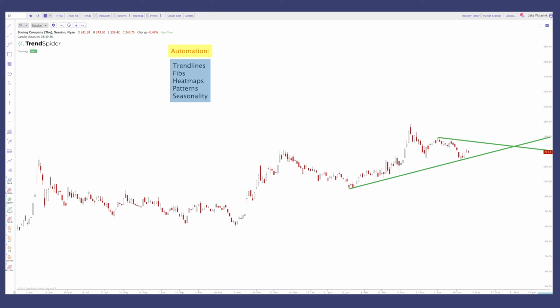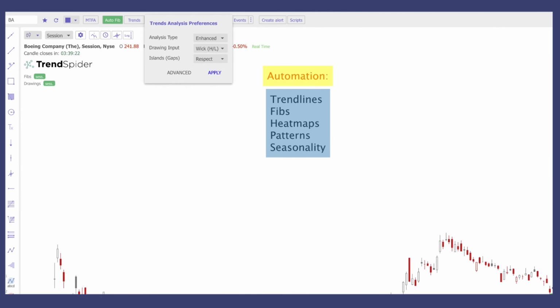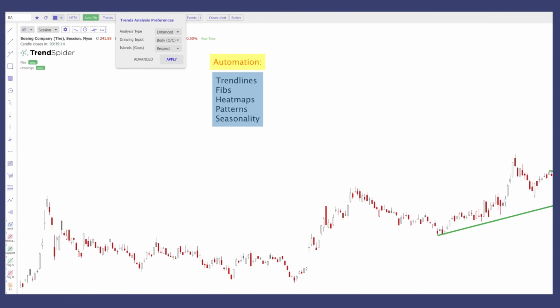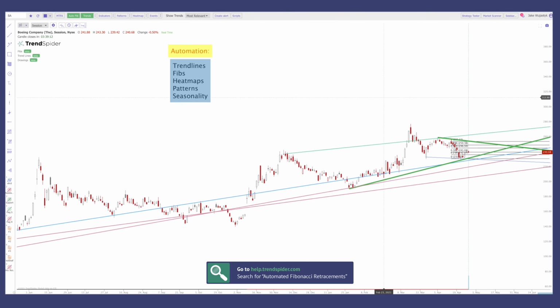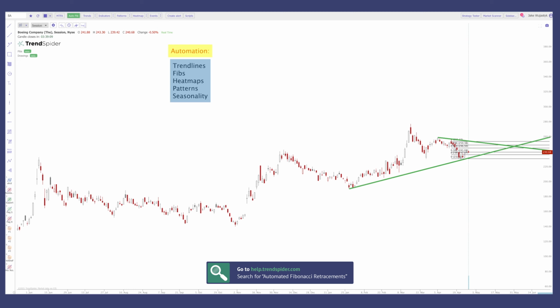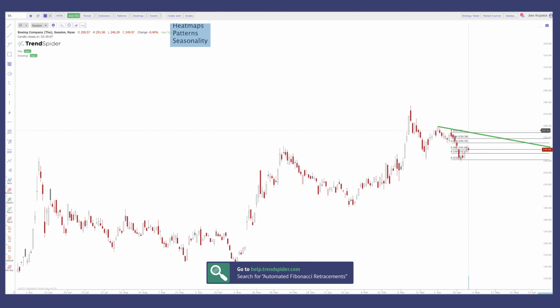Now, the auto fibs are another tool on the platform that are tied to the trends. So remember, if you have wick to wick or body to body on the drawing input for the trend preferences, it's going to connect the wick to wick on the auto fibs. You'll see here if I change this body to body and click apply, the auto fibs are actually going to connect the bodies now instead of the wicks.